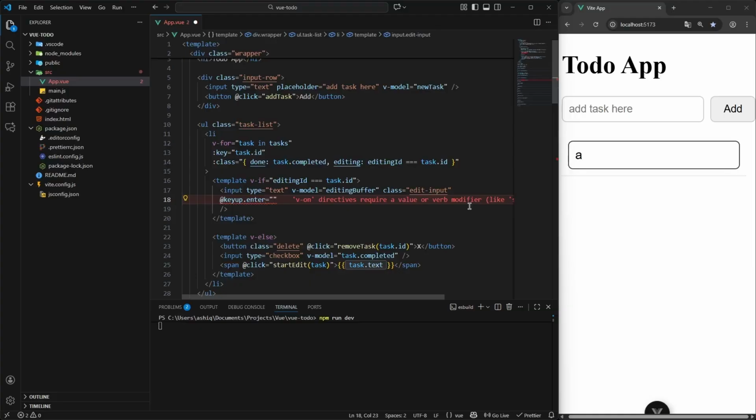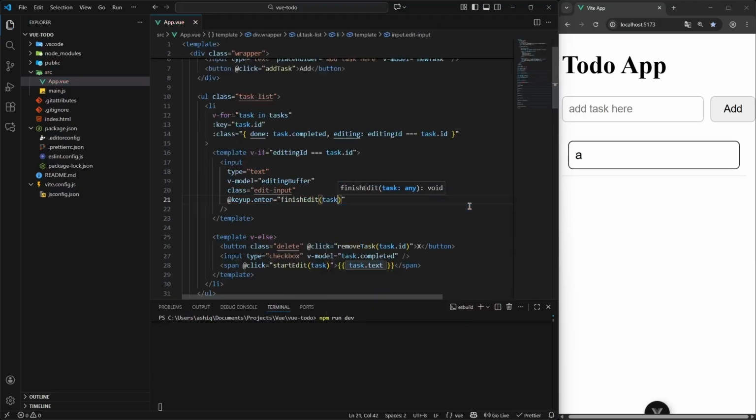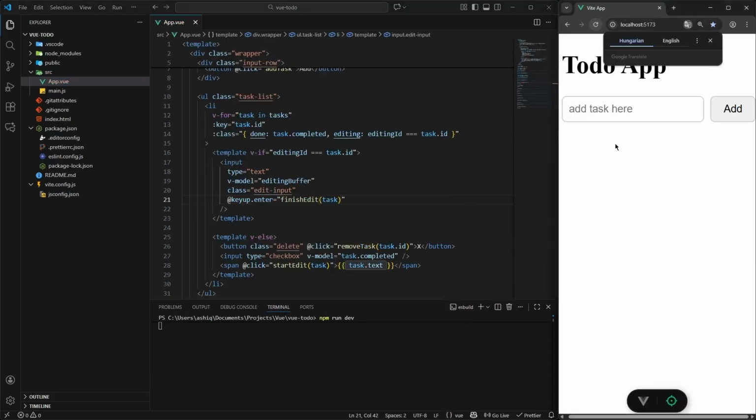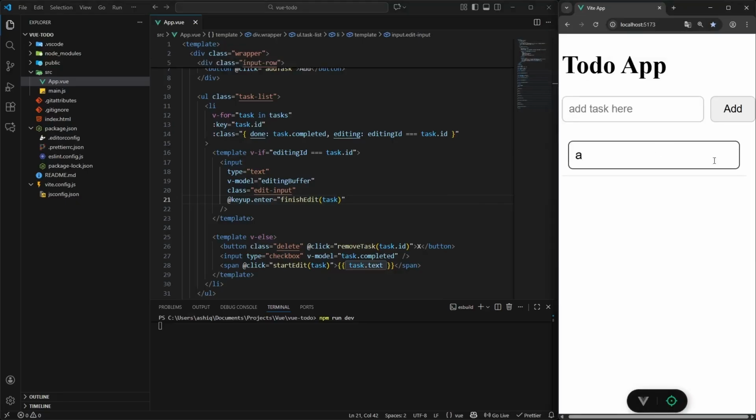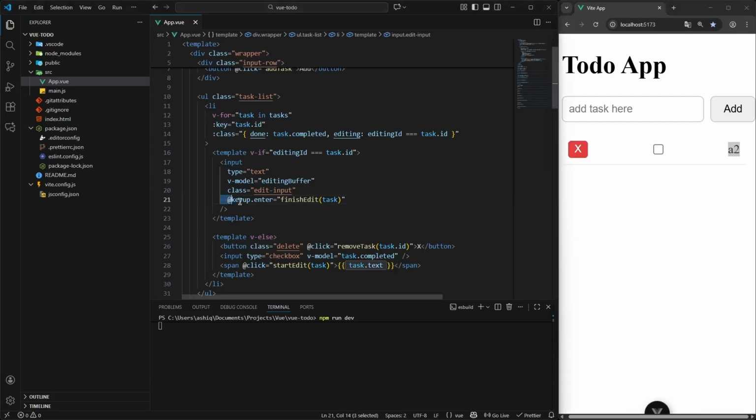So at key up dot enter, I want to do that finish edit, and to this finish edit I want to pass this task. So with this already we can give it a try. So we add something, and now if we click this A and make it A2 and we click enter, this works because we added that directive, that input directive.